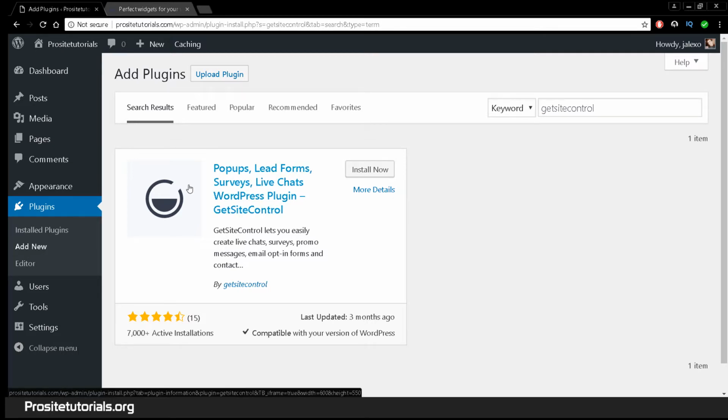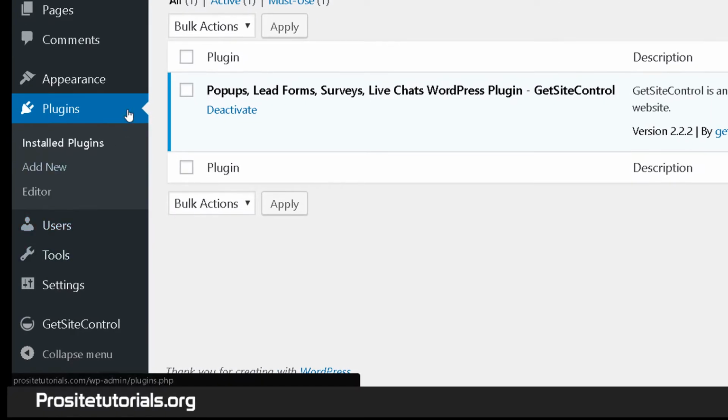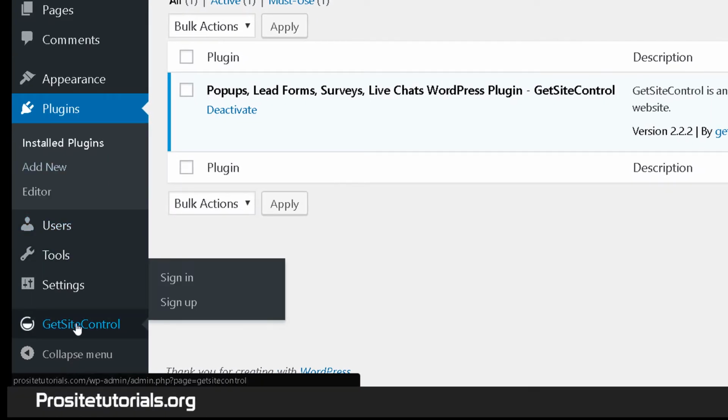But of course, if you are watching this video, by the end of this video, you'll be a complete master in using Get Site Control. So just press on install now, so I can start using this plugin on my website. Press activate, the normal thing with any plugin out there. And you can see that once it's installed, I have a new section called Get Site Control.